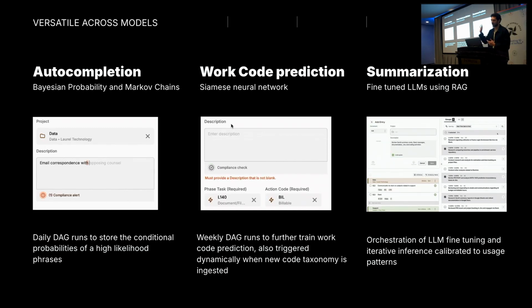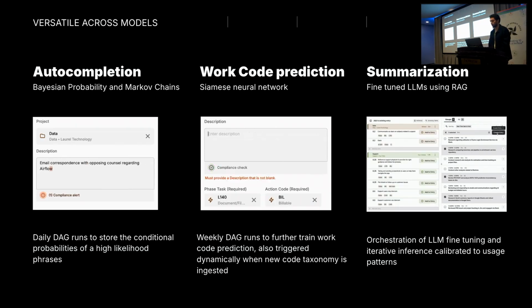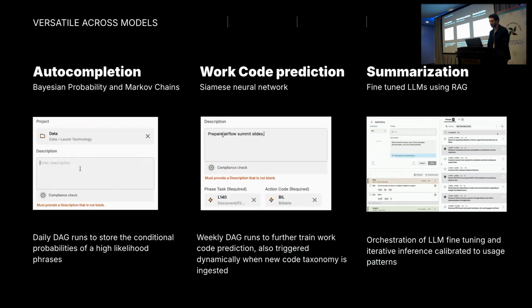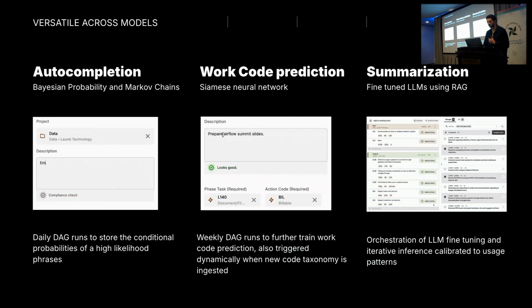And then finally, for the newest fancy LLMs, DAGs are super useful for experimentation. And so we wanted to experiment with fine tuning, and we're able to run that quite effectively and progressively use it even for inference. And I'll be going into more details on how we also use Airflow for inference.